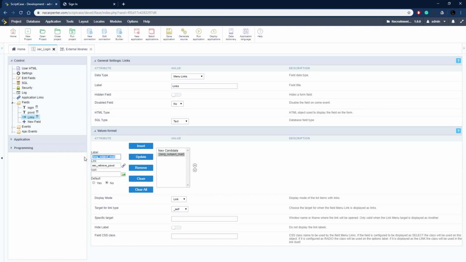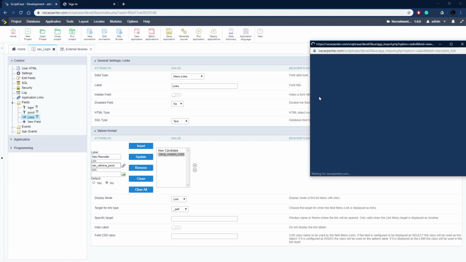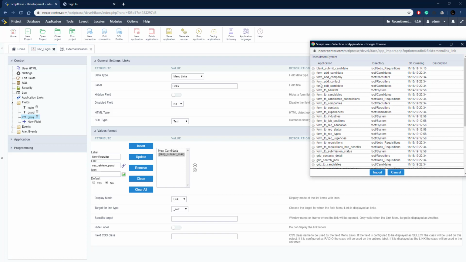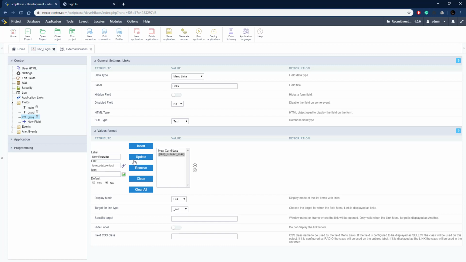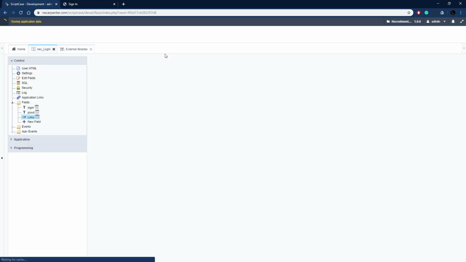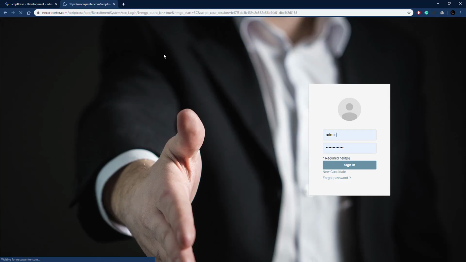And do the same for new recruiter. So edit the label. And then link it to our new contact form right there. We also created that in video 2 of the series. Click Update on that, and we should be all set up. Let's go ahead and run this. So we should have our link set up and the text set up differently. There we go. So we have new candidate and new recruiter instead of new user and change password.